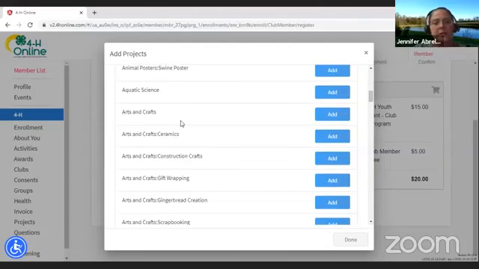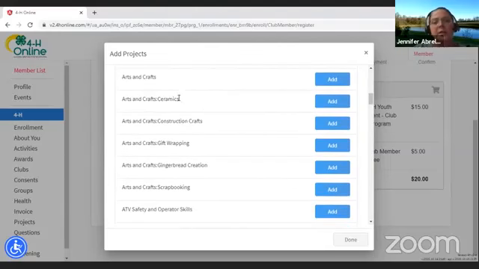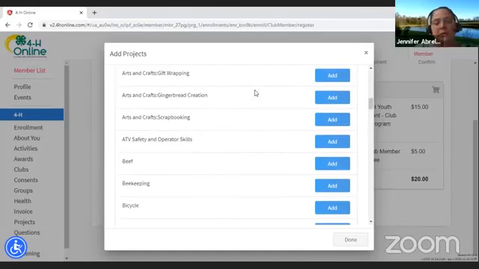And then the same down here: arts and crafts, ceramics, construction, craft, gift wrapping. We've added in some of our project aliases because those are county only, but all of the state ones are under just the general umbrella of arts and crafts. So fine arts is up there, basic crafts is going to be there. You'll just sign up for the one, and then closer to fair, when we go into fair entry, be more specific.